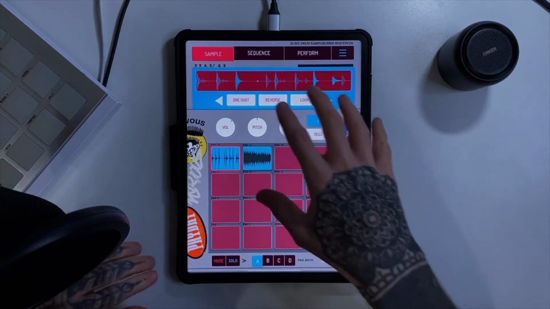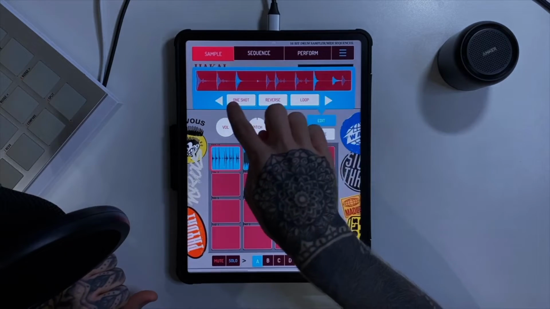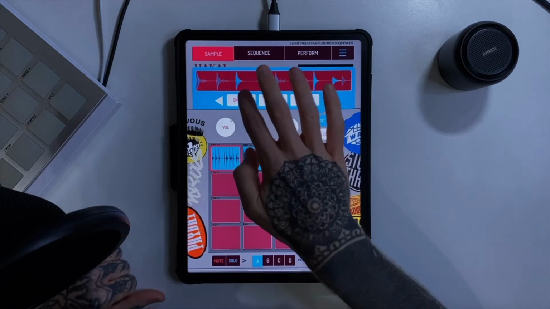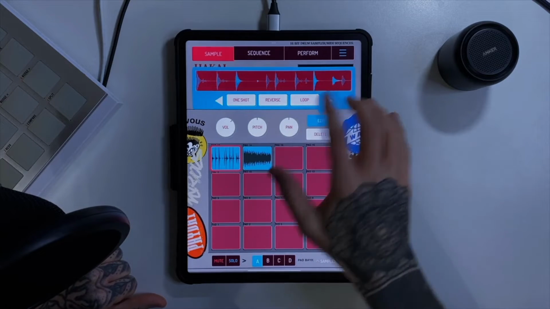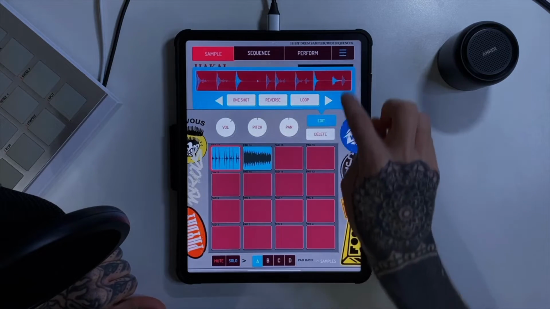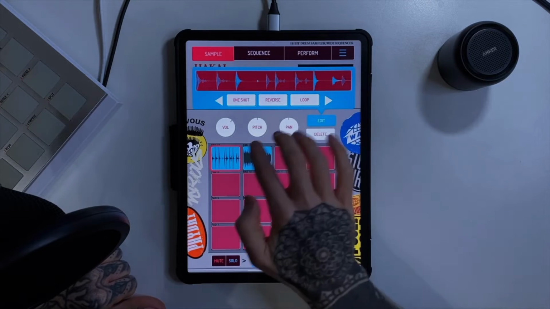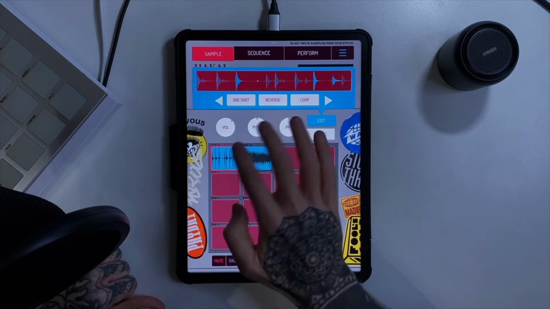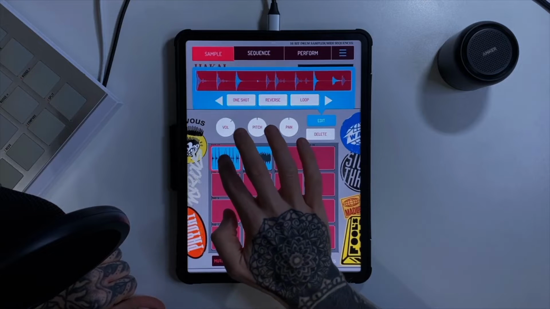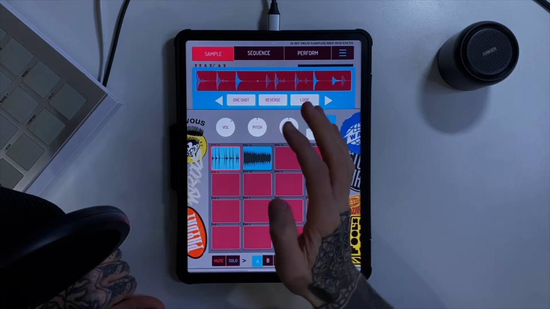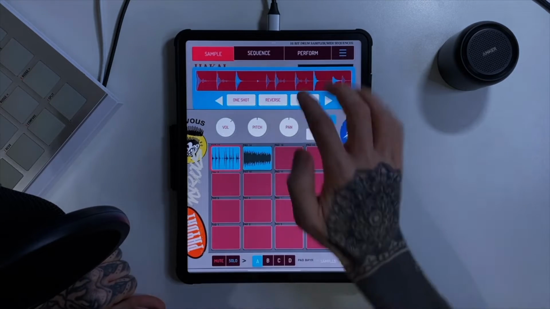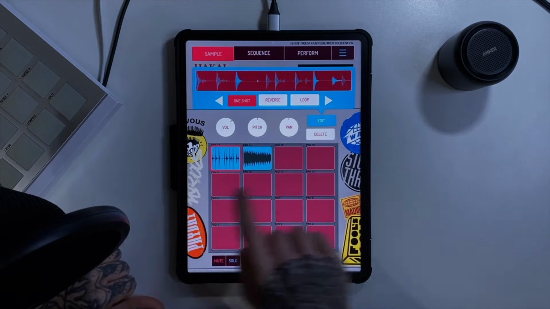The next thing to talk about is the modes that we've got along the bottom here. We'll start with one shot. So by default, unless you have one shots turned on by default, which I showed you in the settings menu, your samples come in like this, and they'll only play when I press my finger on the pad. And it stops whenever I take my finger off. One-shot mode means that it will play through the whole sample.